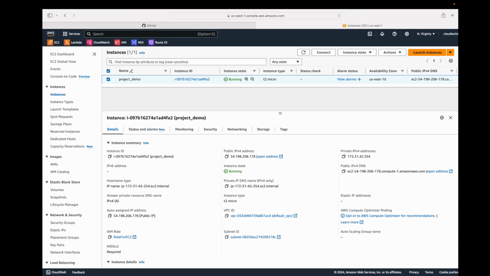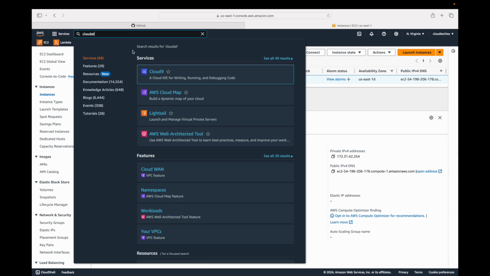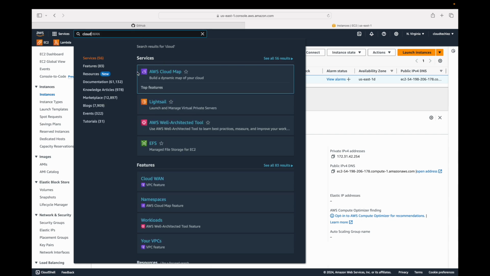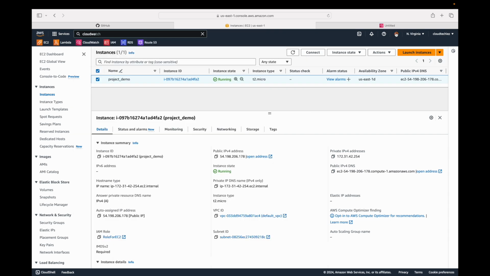Let's look at an example for this. So now let's say here I have this EC2 instance which is running. Now I want to monitor the CPU utilization of this service, and then I want to take some action based on the threshold that we are going to define. So for this, we'll first go to the CloudWatch service. So let's navigate to the CloudWatch service here. So that's my service.